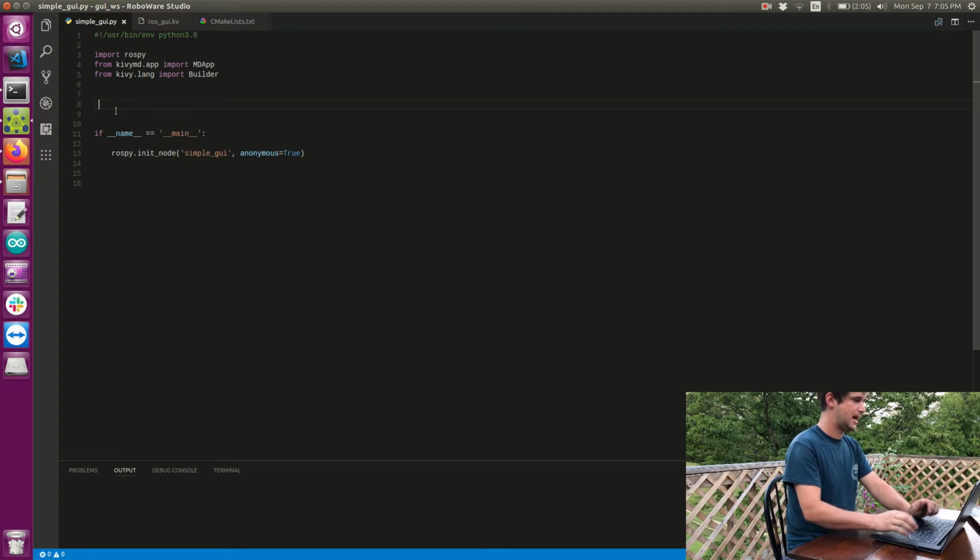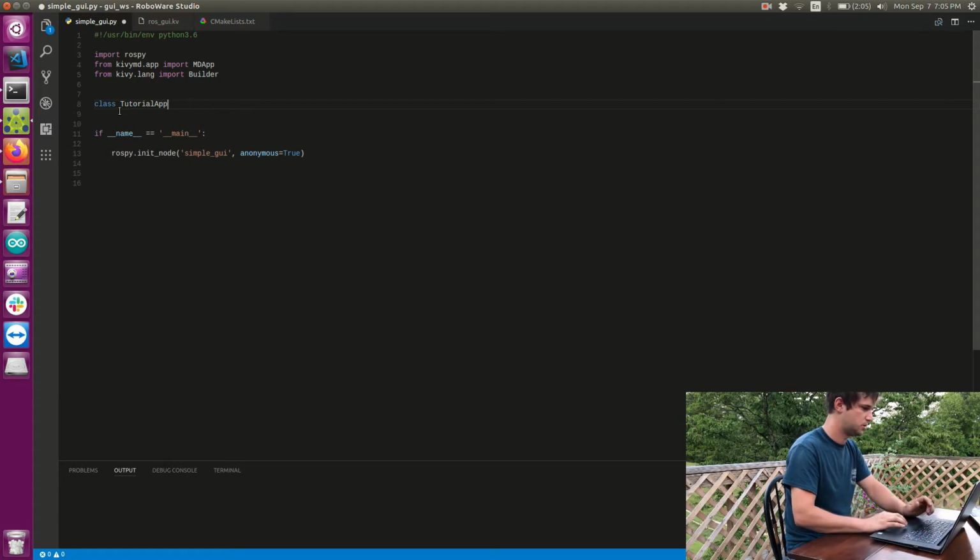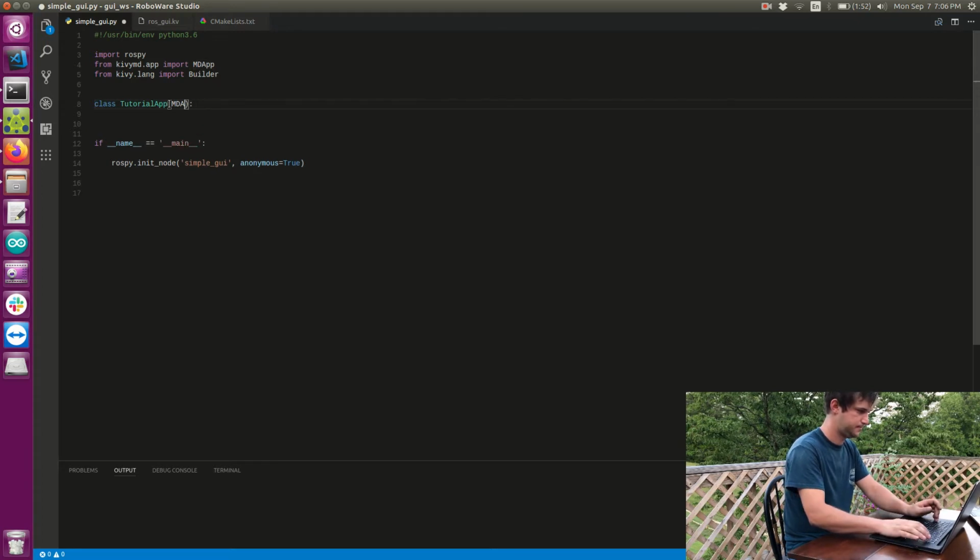So we need to create a class. This class is going to inherit from the MD app. I can name this class whatever I want. Basically though, there is a convention to use whatever word you want, but then end it with app. That happens to be the Kivy convention there. And then we're going to inherit from MDApp, and that is not all caps, sorry about that. Okay, MDApp.